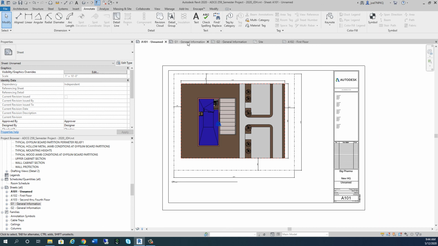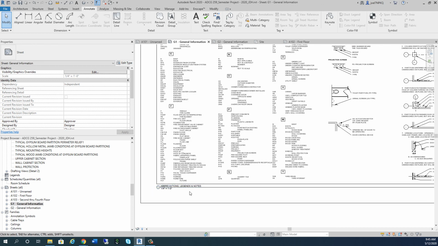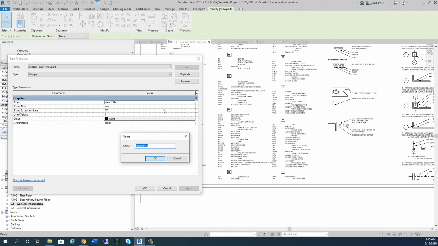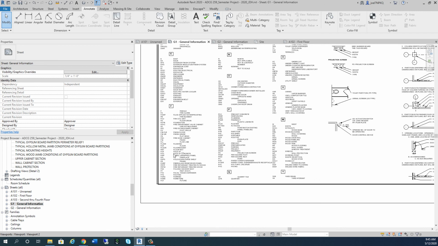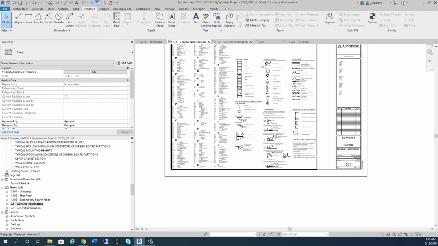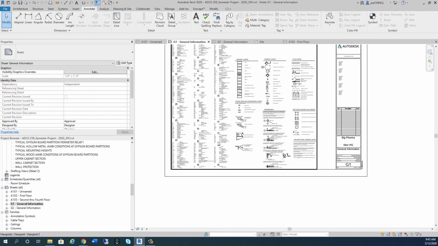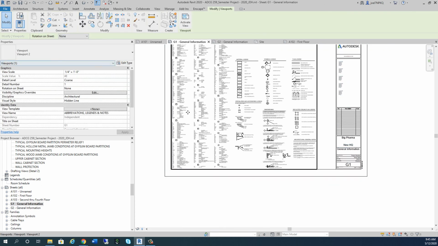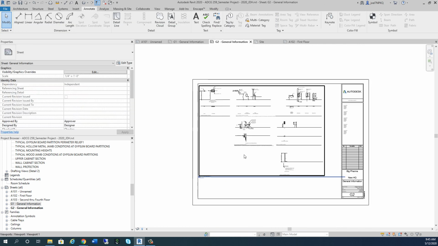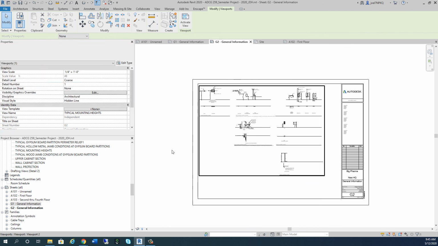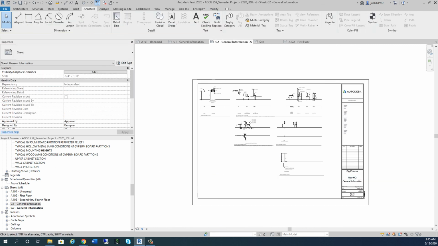Now what I can do to my G sheets, if I don't want that title to show up on G sheets, I can click here and I can say edit type, and then I need to duplicate this and let it be viewport 2. And in viewport 2, now I can say that's no, right? So don't make the same mistake I did. So now my other ones show up because they are viewport 1, but on my general information sheet, that's viewport 2. And I can go to my other G sheet and say, make this viewport 2 as well. Okay? All right. So I'll go ahead and stop this video and we'll pick up in the last one.